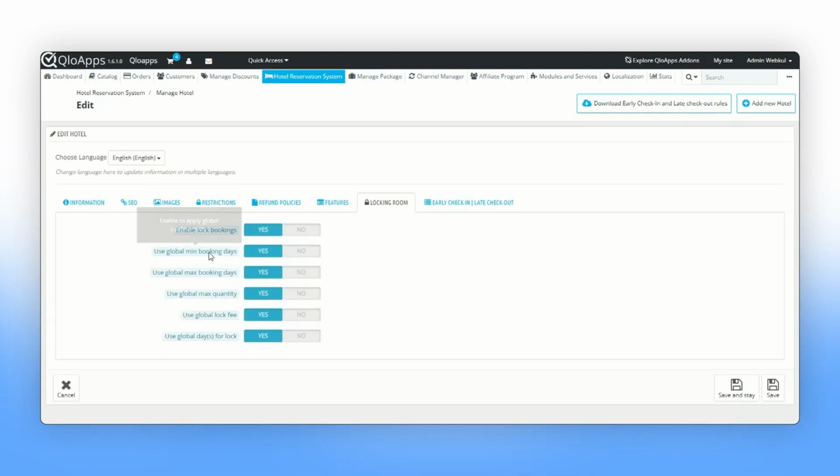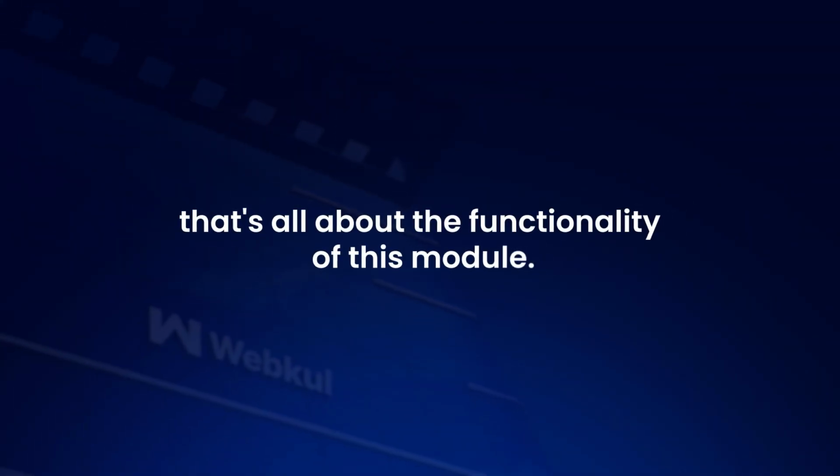When you enable lock booking, several options will appear, such as Use Global Minimum Booking Days, Use Global Maximum Booking Days, Use Global Maximum Quantity, Use Global Lock Fee, and Use Global Days for Lock. When you enable these options, the customer will be able to lock rooms according to the global lock room configuration. And that's all about the functionality of this module.